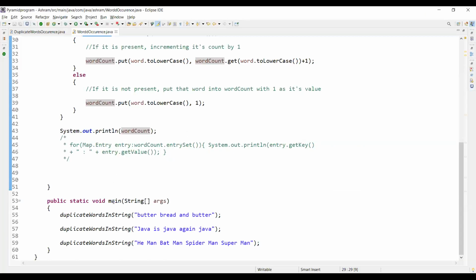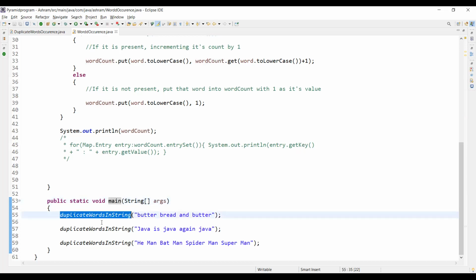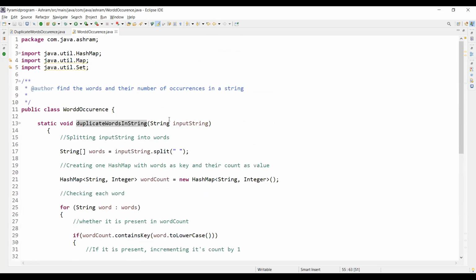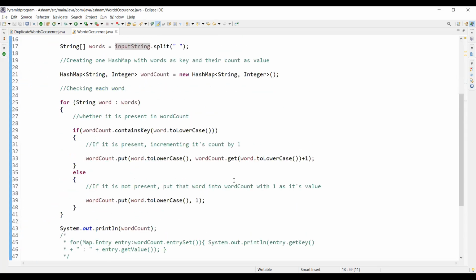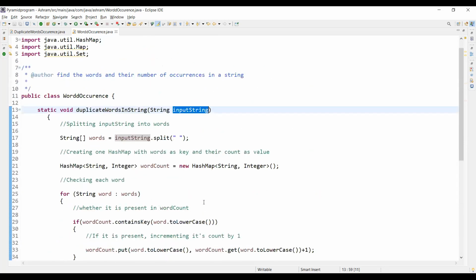This is the main application where I'm calling the duplicate word in a string method and passing "butter, bread, and butter", "Java is Java again". So these three examples I am taking for now. Let's see the first one only at this point of time. If you see, the duplicate word in string method is getting called, and I am passing the string butter, bread, and butter, right?